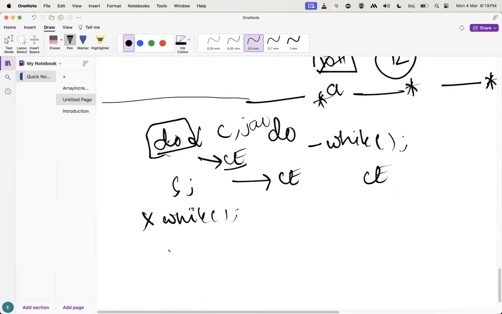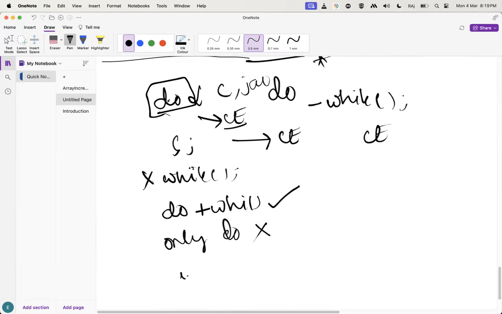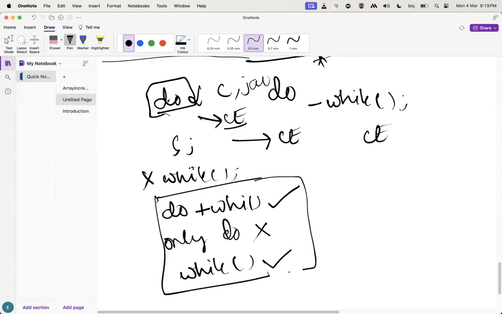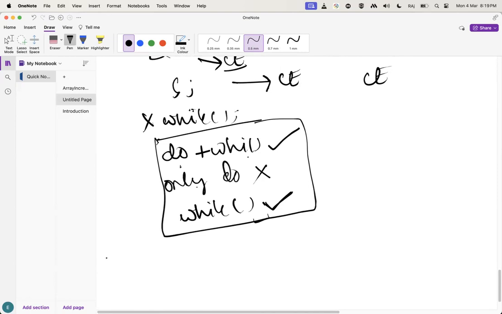Let's understand this one. Do plus while. Only do, not allowed. But only while is also allowed, guys. That is the other iterative statements. Guys, understand these three things. Do always with while. Only do, not allowed. Only while can be allowed. Only do is not allowed. Only while allowed. Guys, this is the very important thing.